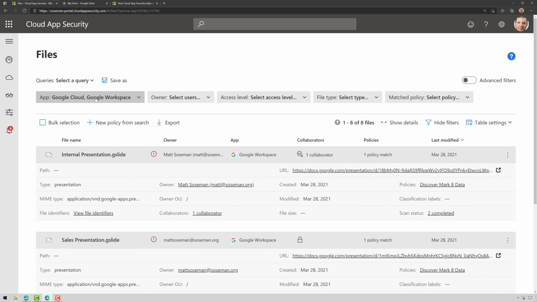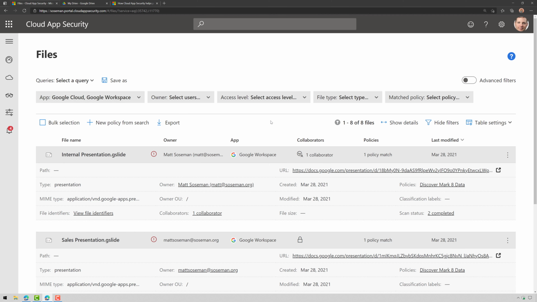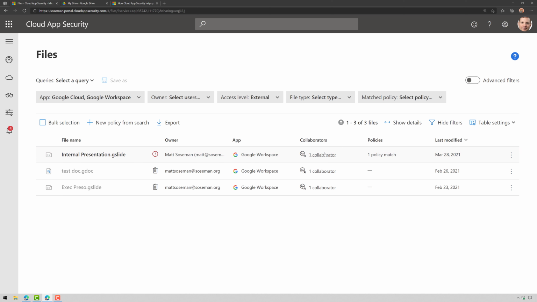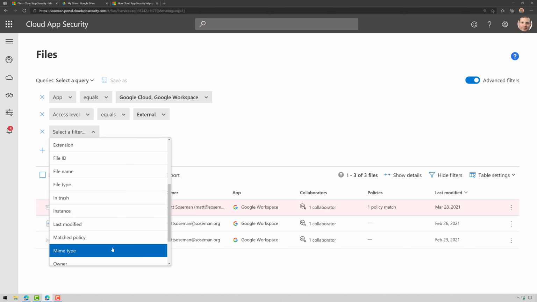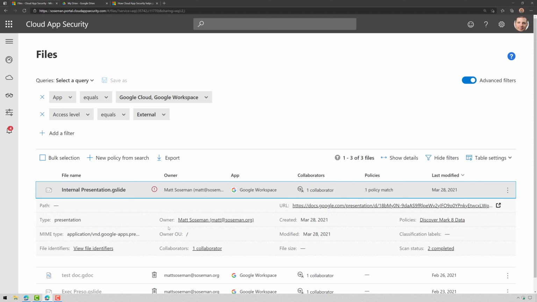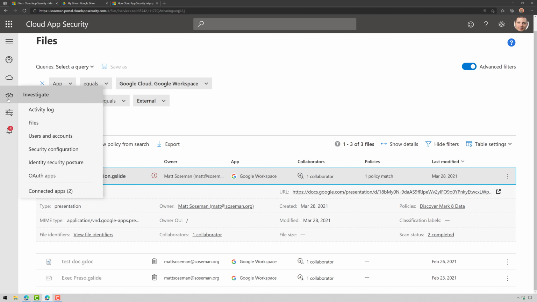And what I like about this is if I have multiple apps that I have filtered on, then I can do some cool stuff like tell me all of the files that have been shared externally. Boom. There you go, right? I can set some more advanced filters here and do whatever my heart's content. So this is being able to see all file level activity inside Google Workspace and be able to manipulate those files if I needed to.